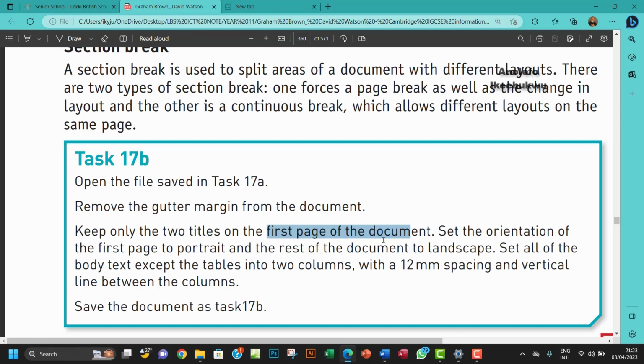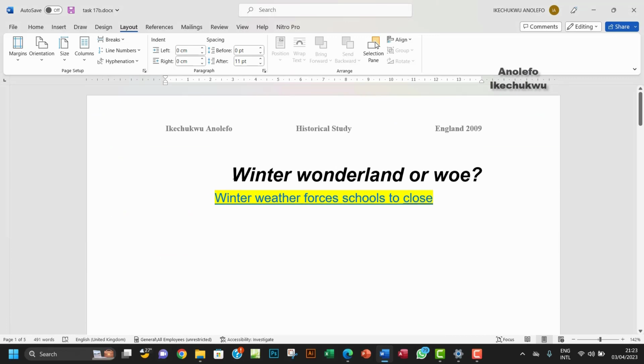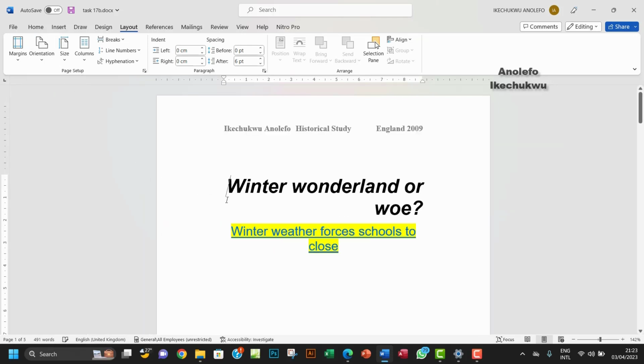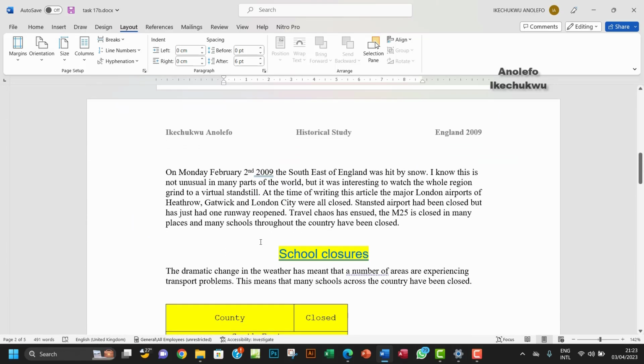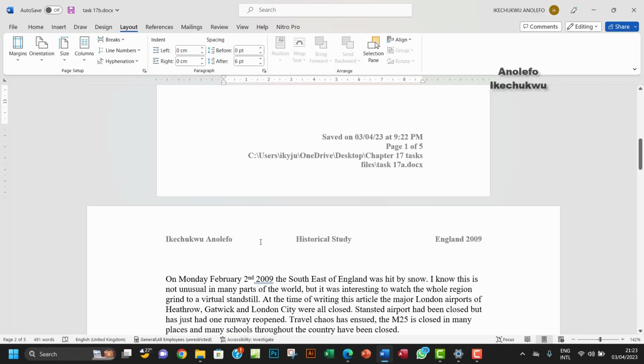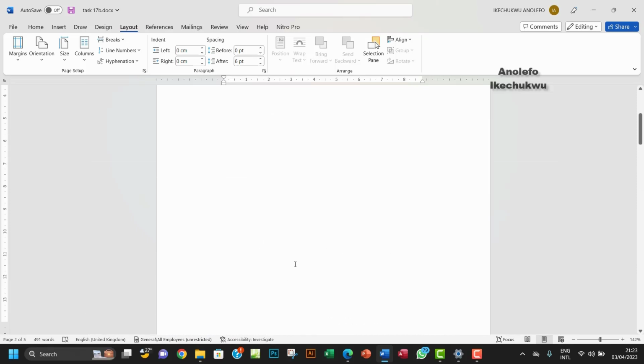So that leaves the 2 titles on the first page, right? The next question says set the orientation of the first page to portrait and the rest of the document to landscape. Now that we've broken this into 2 sections, we can click on the first page, let your cursor be blinking there, and set the orientation to portrait. When you do that, the rest of the sections, after the first page, still remain in landscape, as you can see.